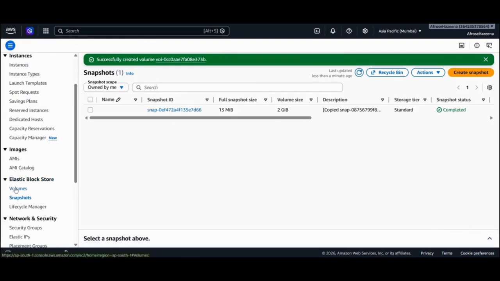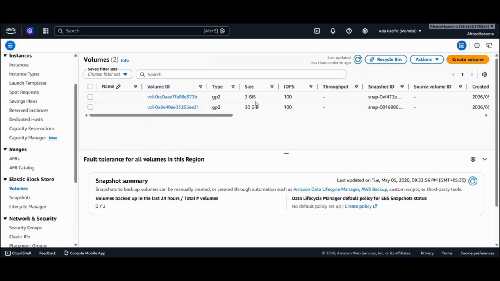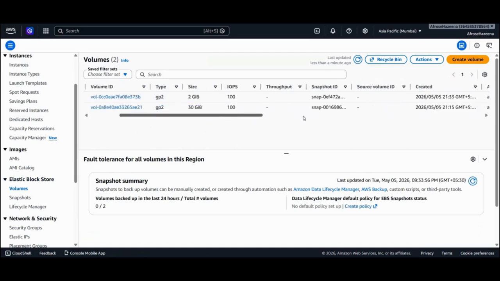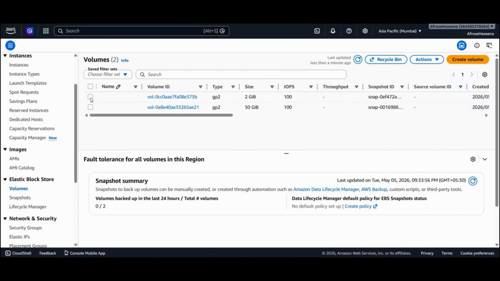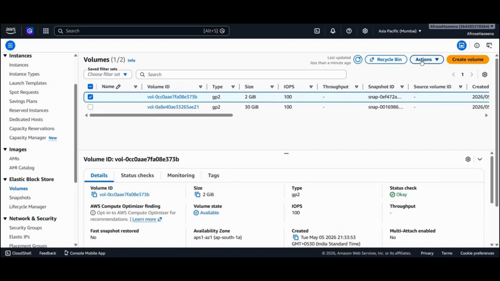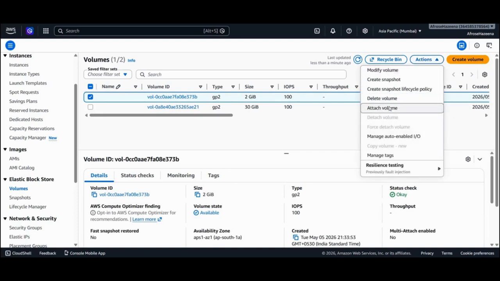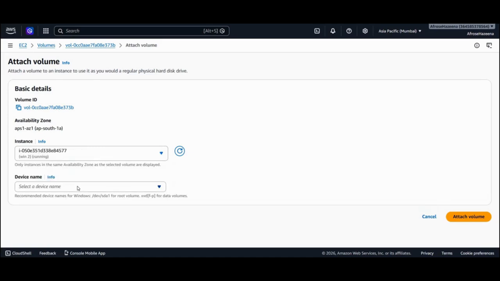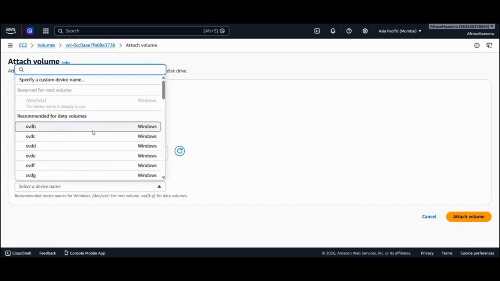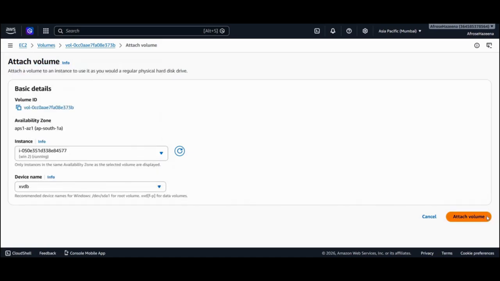Go to volumes. So now we can see two volumes here. Now attach this volume. Actions, attach volume. The instance is Win2, which is running. Device name xvdf. Attach volume.